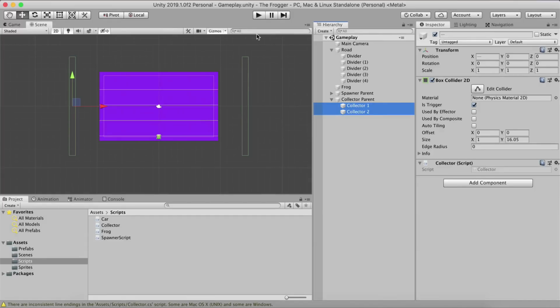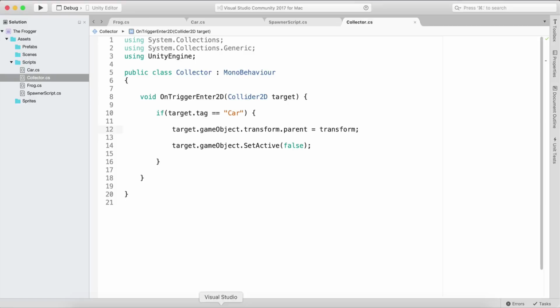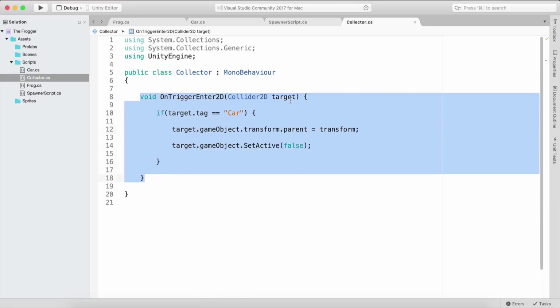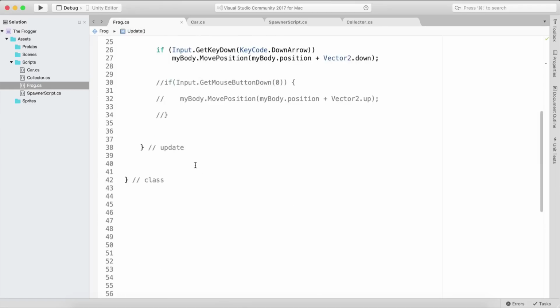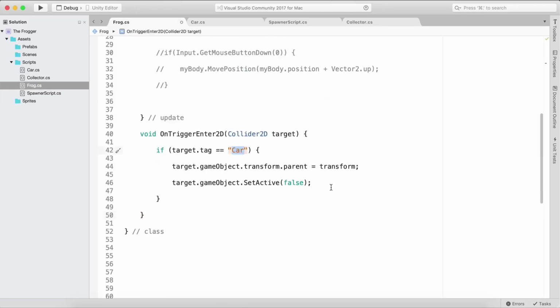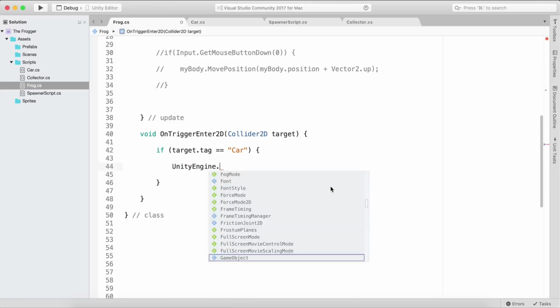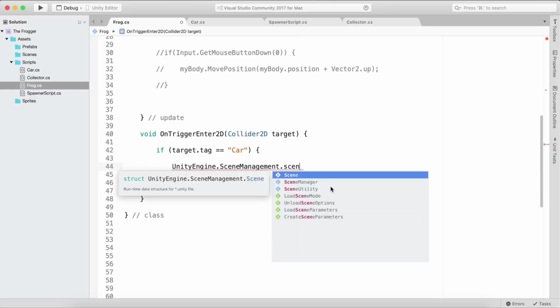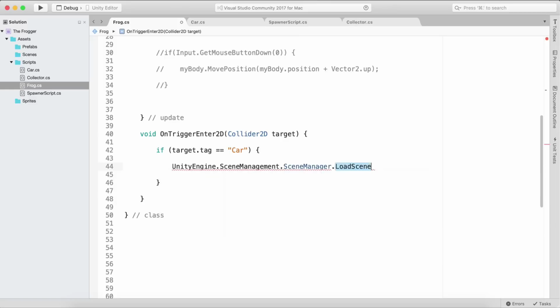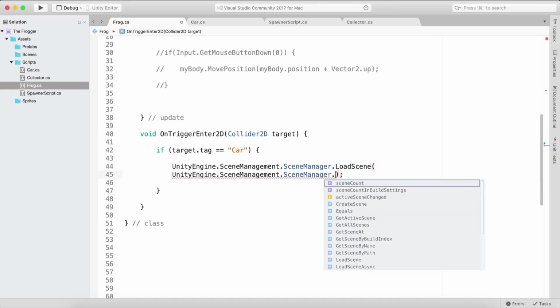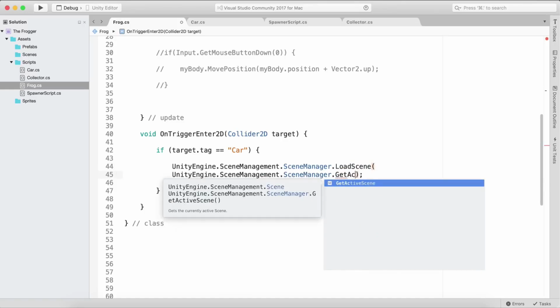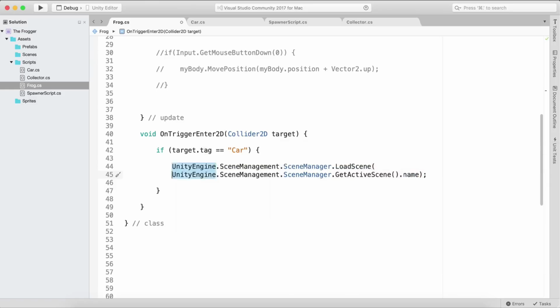So basically that's that. Now the next thing that we can do is go inside of our frog script, and I can safely copy this and go here in the frog script, and here, if we collide with the car, we're gonna restart the game. And in order to restart the game, we simply need to say UnityEngine.SceneManagement.SceneManager.LoadScene, and this is gonna load the scene that we pass here. And what I'm gonna do is call again the SceneManager, GetActiveScene().name, which is gonna reload the current scene that we are in. And this is how you load a scene.